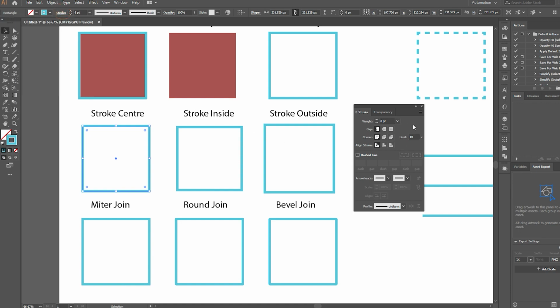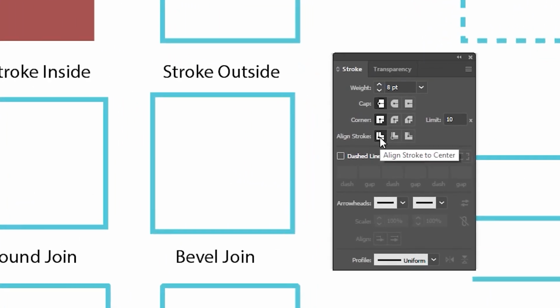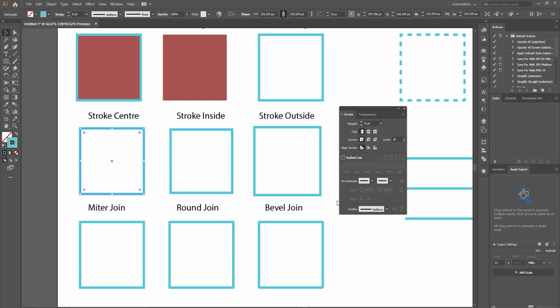Now, if you notice here, as I select this, at the bottom, Align Stroke has a button pressed for Align Stroke to Center. Okay? If I select this, then Align Stroke to Inside is applied. And if I select this, here it's Align Stroke to Outside.